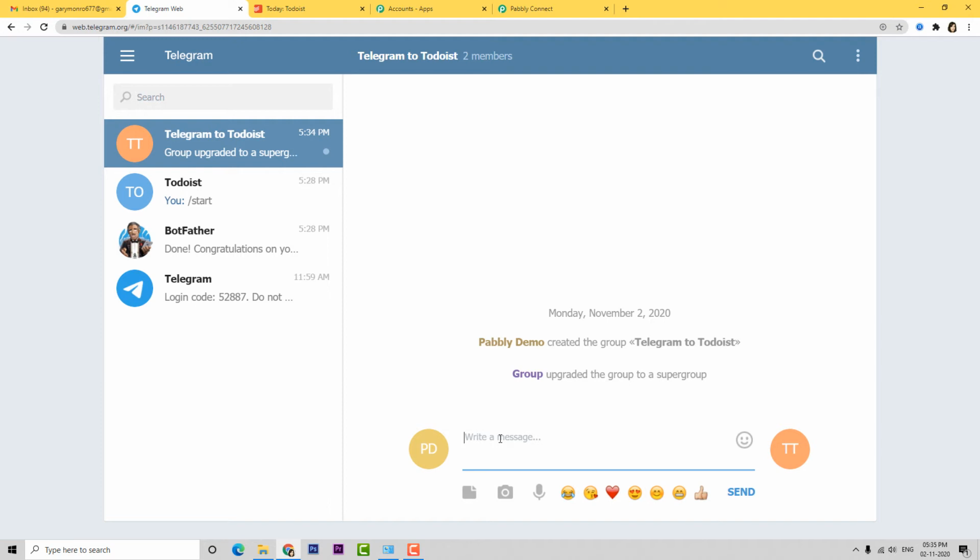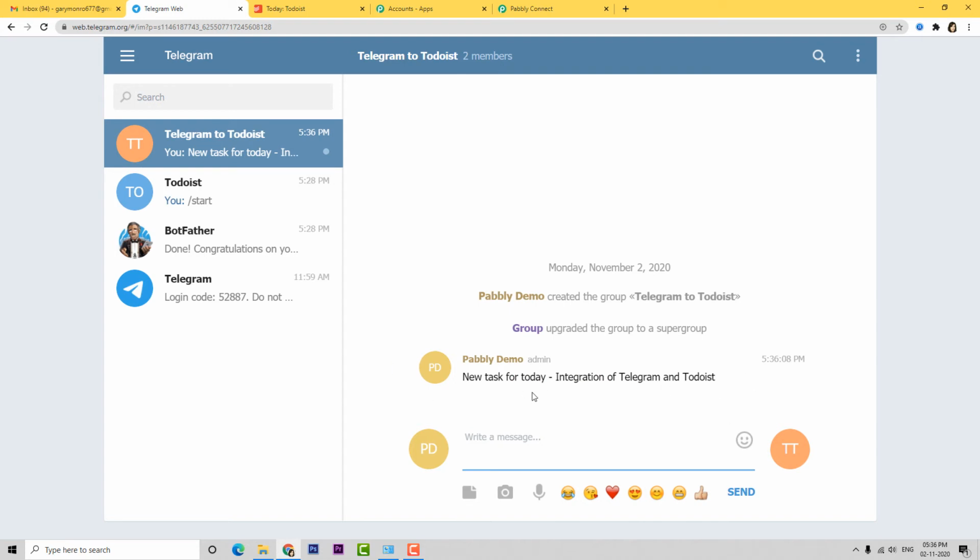So now I'm going to send a message over here so that we can see how Pabbly Connect captures the information. So let me send a message. New task for today. Integration of Telegram and Todoist. Okay, so I'm going to send the message. We have sent a message. Now let's go to Pabbly Connect and see if it has captured this data or not.